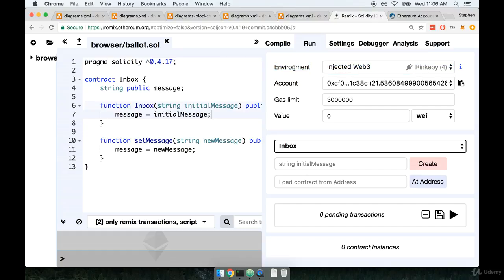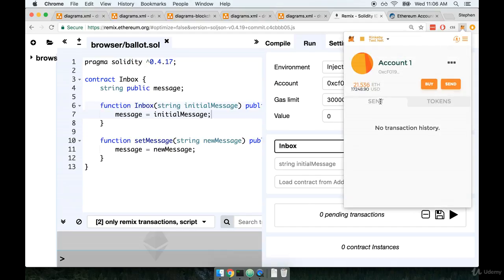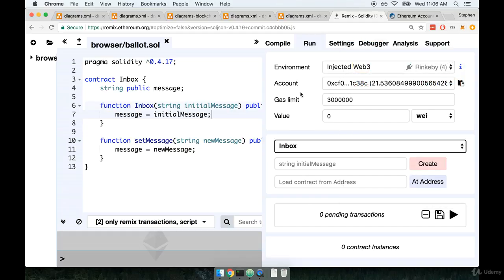Injected Web3 is an instance of Web3 that has been injected into this web page by the MetaMask extension. So this is a version of Web3 that has already been configured to not only connect to the Rinkeby test network, but it also has direct access to all of our accounts. So the accounts that have been logged into or have been authorized inside of MetaMask.